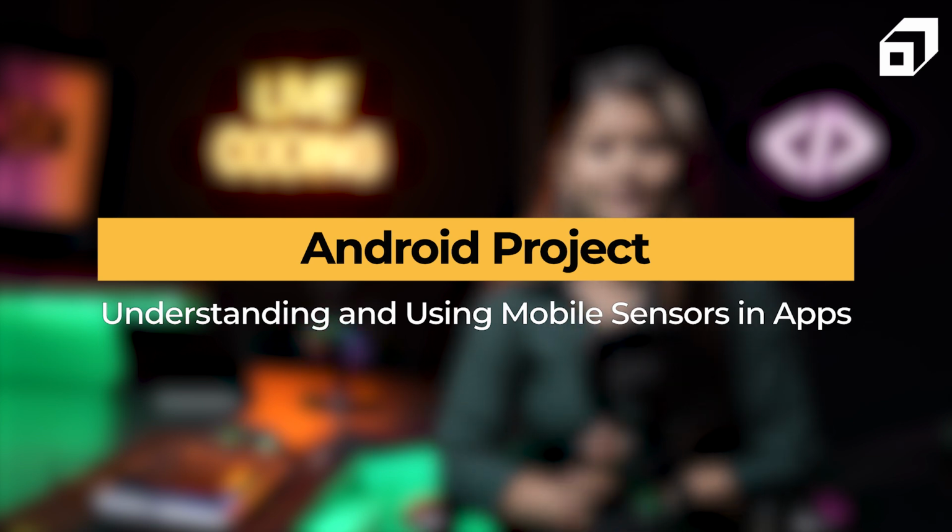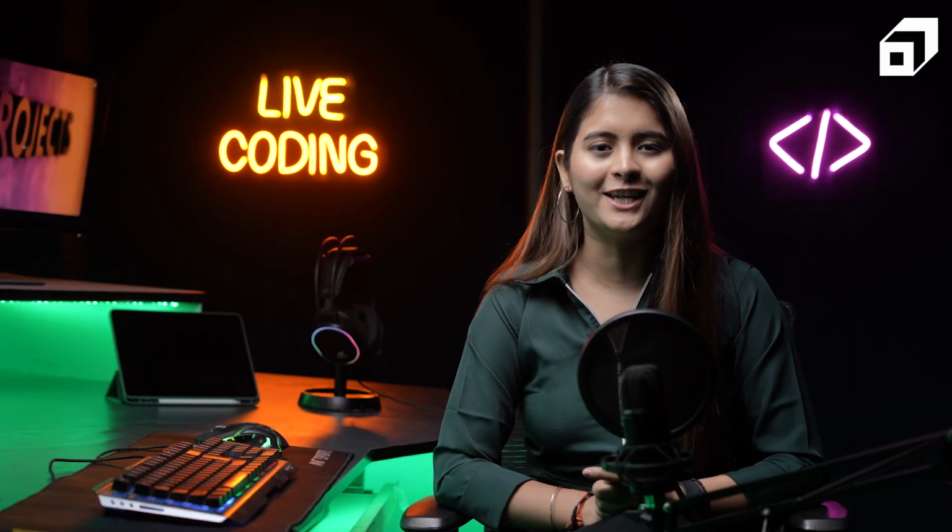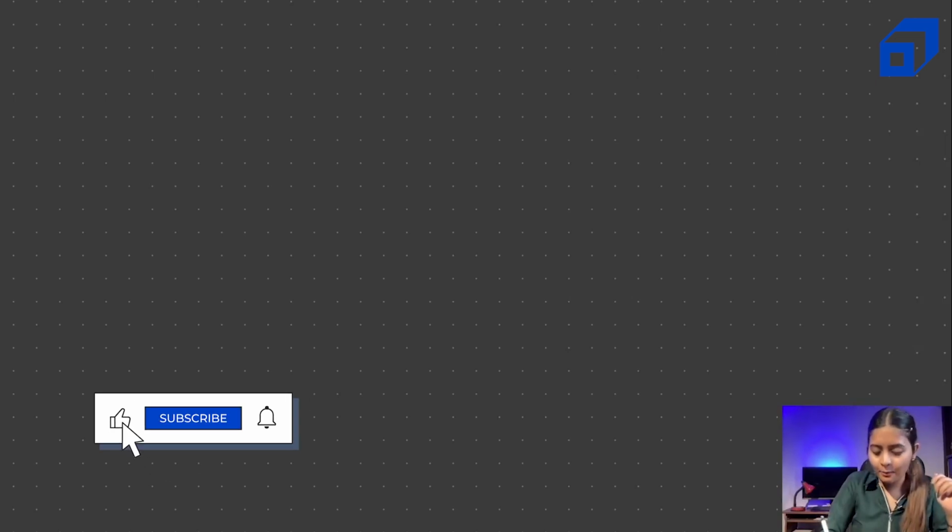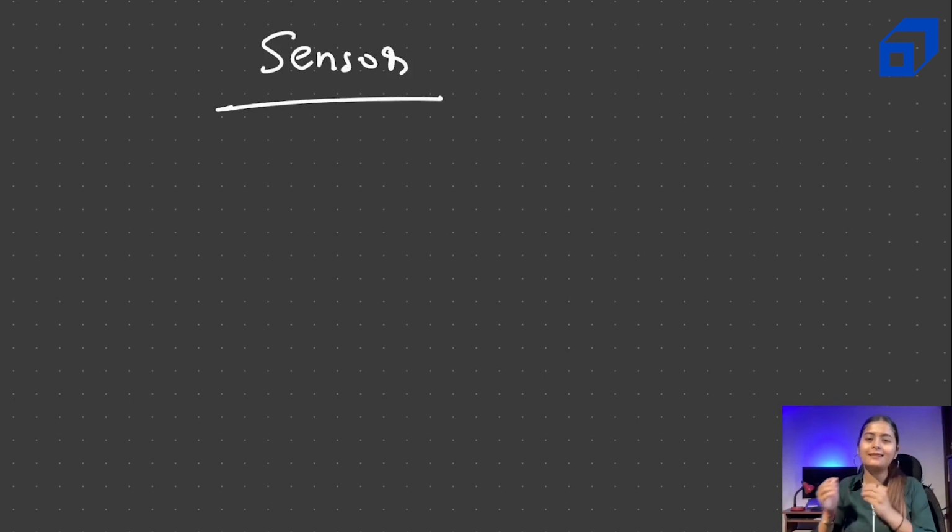In this one, we will be building an exciting application. Sensors in mobile applications is a very unique, interesting and significant topic. In most of the smartphones that we use, we have hardware and software embedded in it.